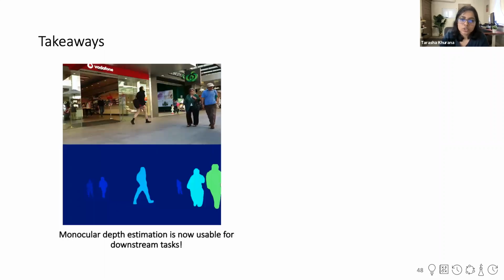Okay, so that was all about the task and the metrics and our method and the results. So in summary, I want to highlight the two most important takeaways from this work. So first is that monocular depth estimation has reached a stage where it is now usable for downstream tasks. And it might only give us relative depth without 100% per pixel accuracy, but some representations of this depth, for example, relative depth orderings, as we showed in our work, they are definitely usable for downstream tasks.